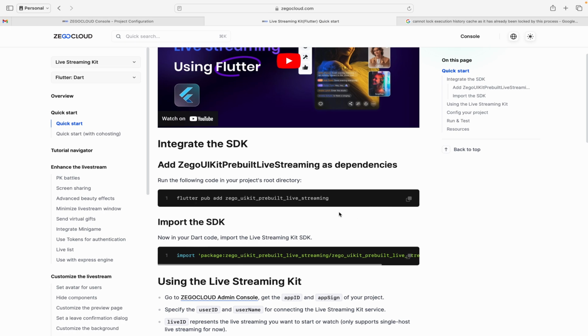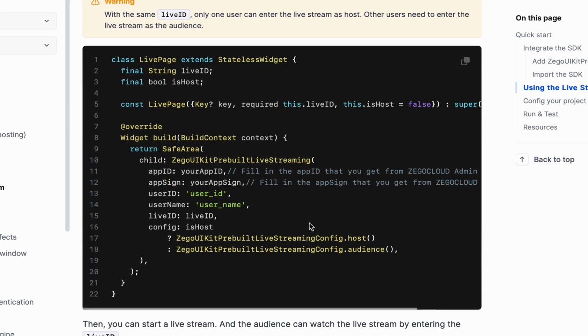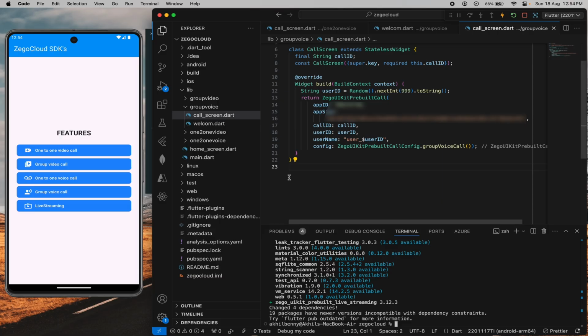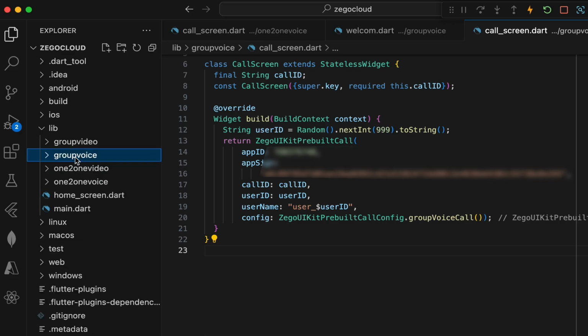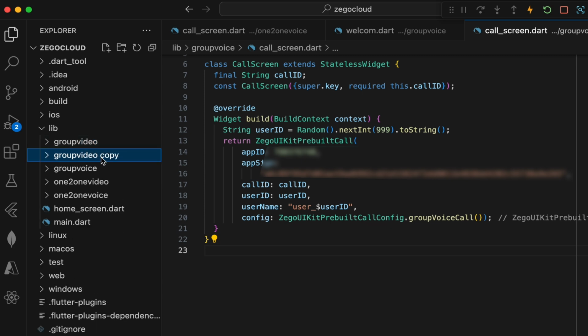Then let's go back, scroll down. We just need another widget, which is the ZEGOCLOUD UIKit pre-built live stream widget. Okay, let us create another folder for live streaming. I'm going to copy this group video from here and paste it as a duplicate.